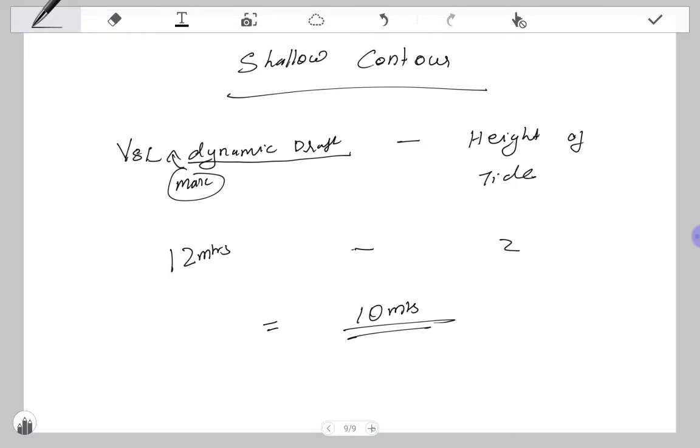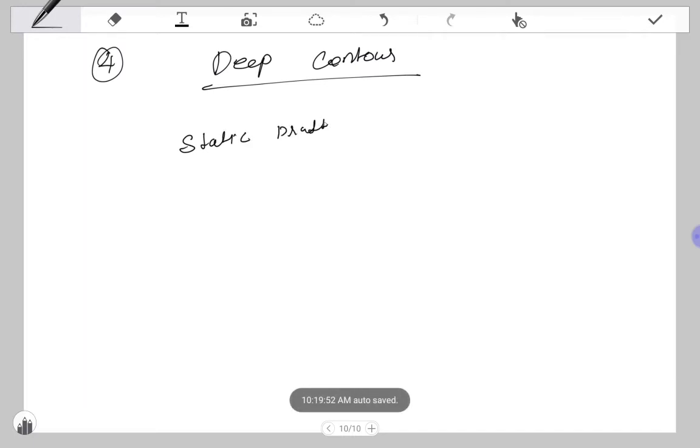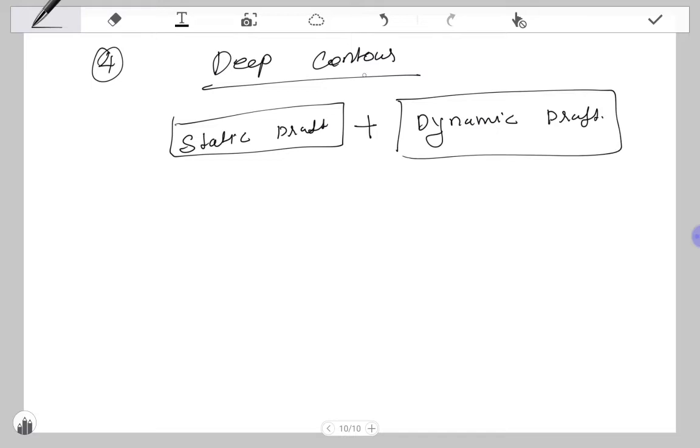Now the second, this is the third one. Now the fourth one is deep contour. So deep contour we can get from the static draft and dynamic draft. The sum of static draft and dynamic draft is called deep contour.